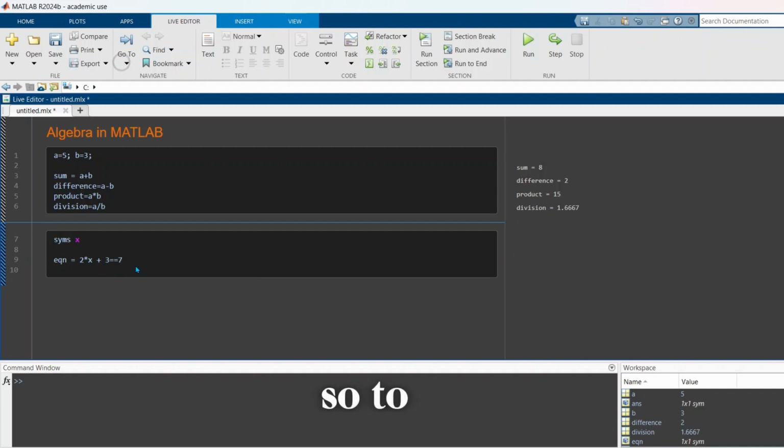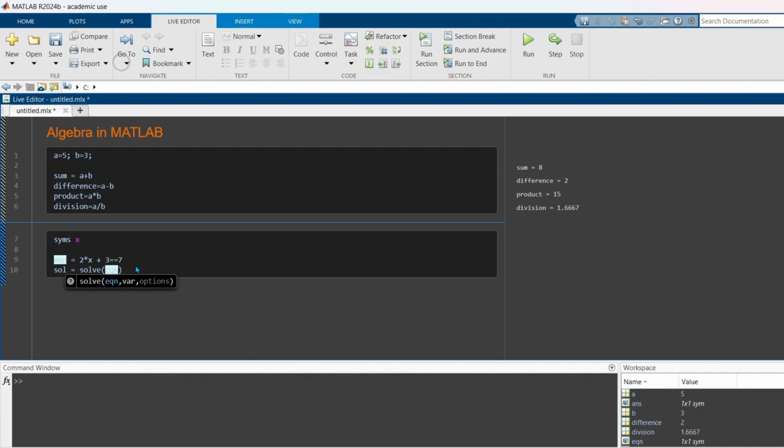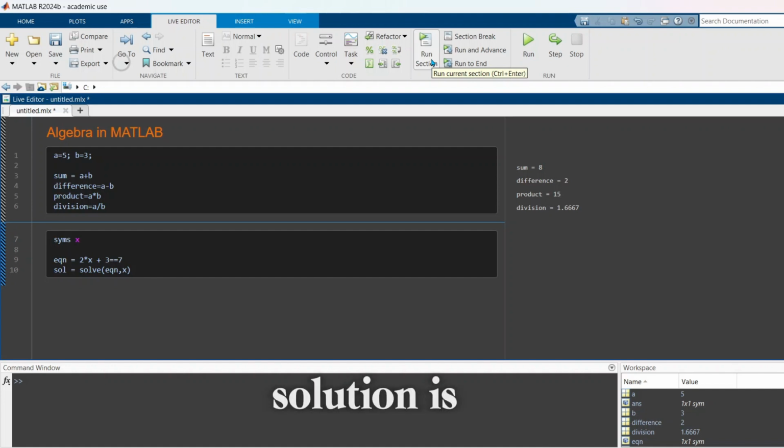So to get the result, I'm just gonna call this sol for solution is equal to, we're gonna use the solve command. So solve, and then I'm gonna put eqn. I want to solve this equation right here, and the only variable that I have is x, so I'm going to put x in here, and I'm going to run this. This should give me, I believe, x is equal to 2, or solution is equal to 2, and yes, it does. So that's what you can do. You can solve linear equations.